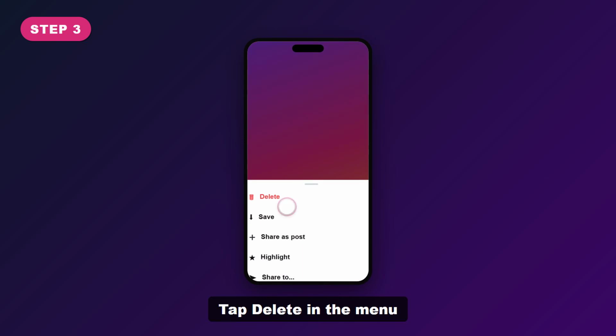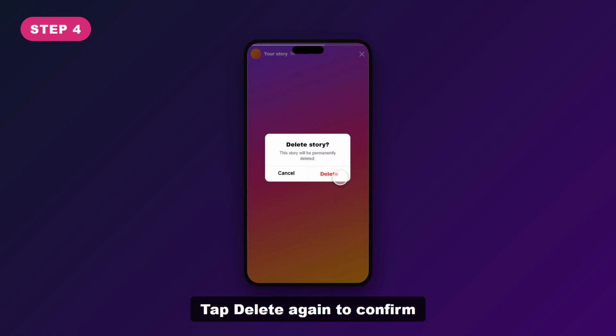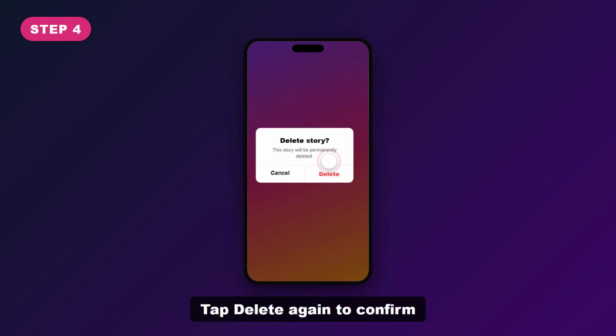Step 3. A menu will slide up from the bottom. From the list of options, tap Delete. Step 4. Instagram will ask you to confirm. Simply tap Delete one more time to remove it.